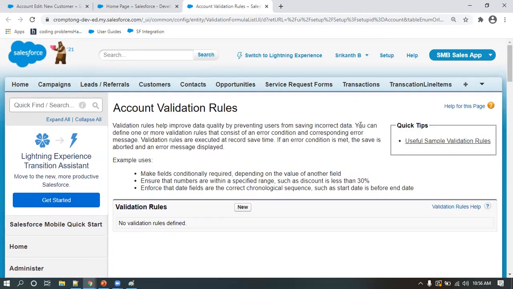So you can define one or more validation rules that consist of an error condition and a corresponding error message. Validation rules are executed at record save time. That means when you click on the save button, the validation rules will fire, and it checks whether the expected result is there or not. If the error condition is met, I wrote some condition, if that is met, definitely it will abort the saving. See, the saving is aborted and the error message is displayed. And the validation rule satisfies this one.